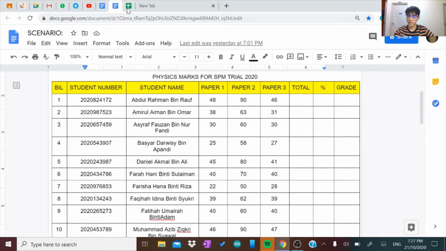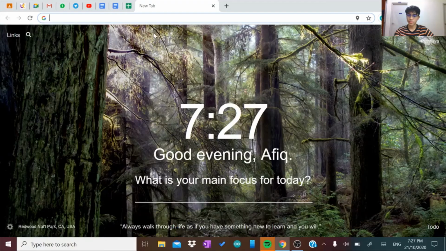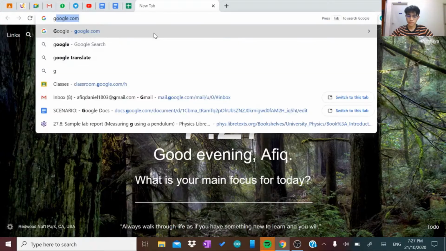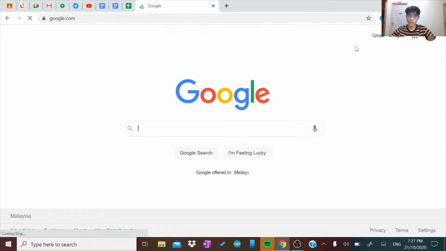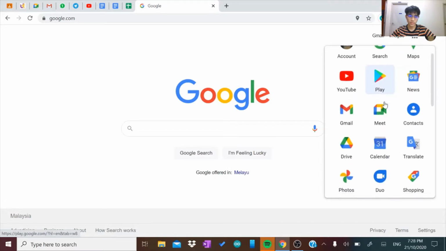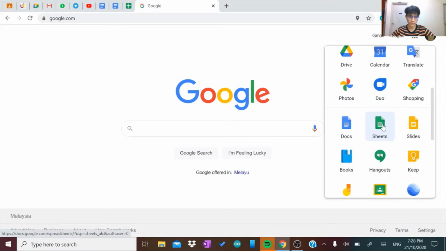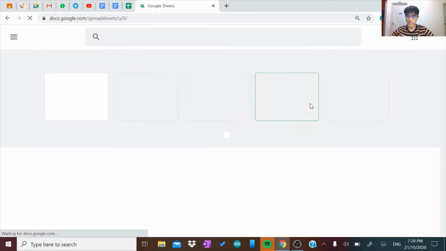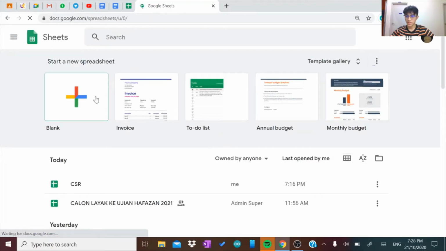So, in order to complete this task, first and foremost, we have to launch Google Spreadsheet. You just click on these nine dots, then find Google Spreadsheet down here. Yeah, this one. Click on it. Once it appears, just open a new spreadsheet. This one, the blank one. Double click on it.